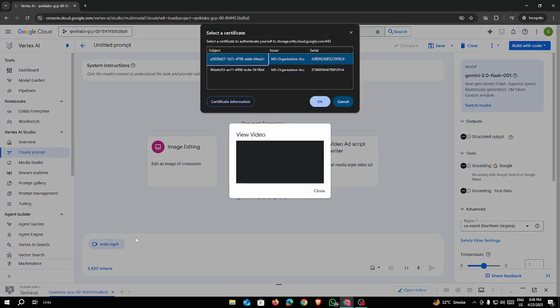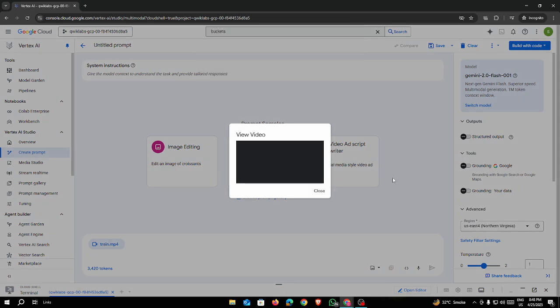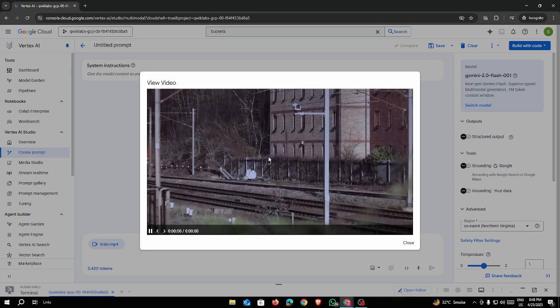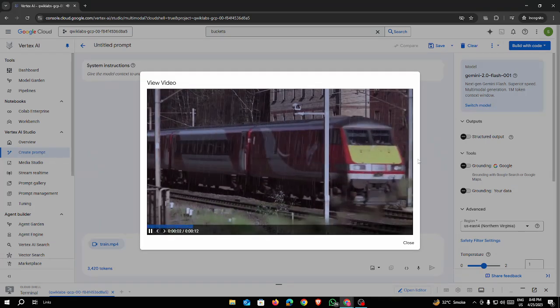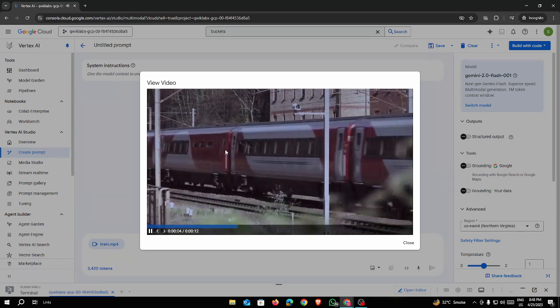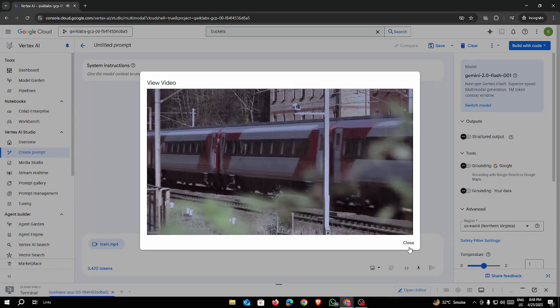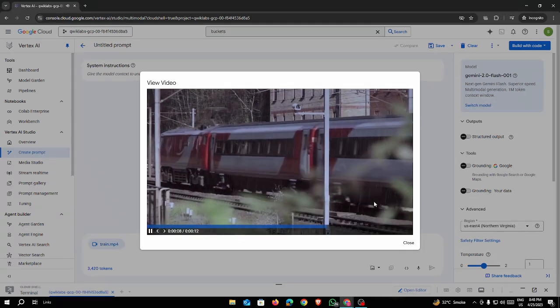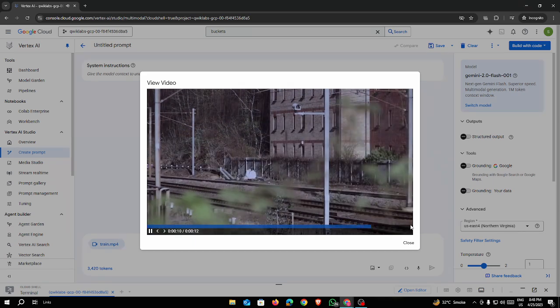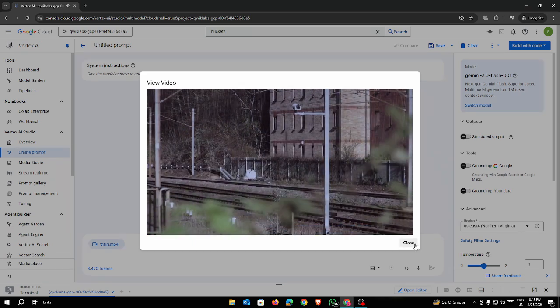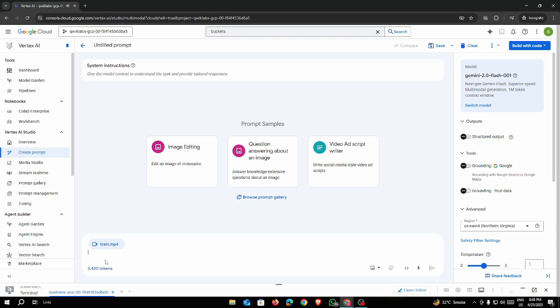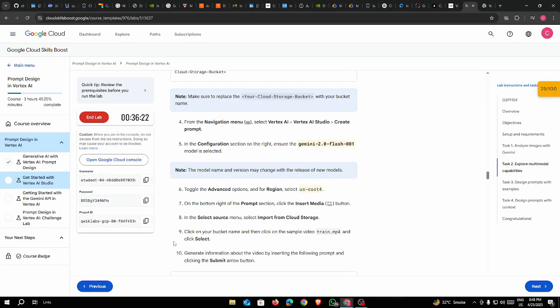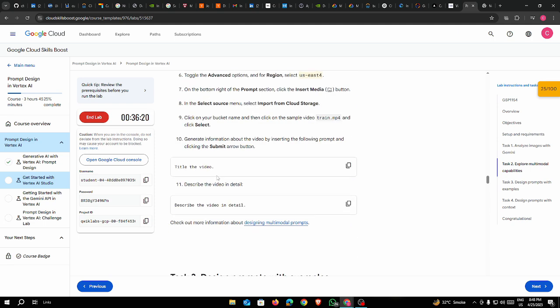First we'll watch what train.mp4 is. All right, okay. Basically it is a video of a modern train moving in the rain. So it was a 12-second video.